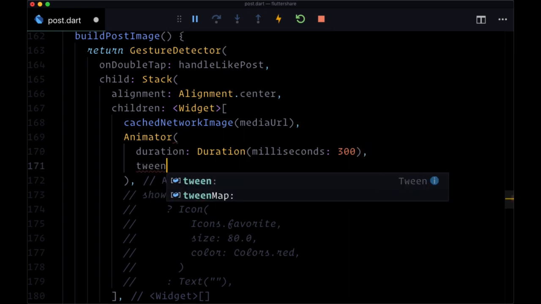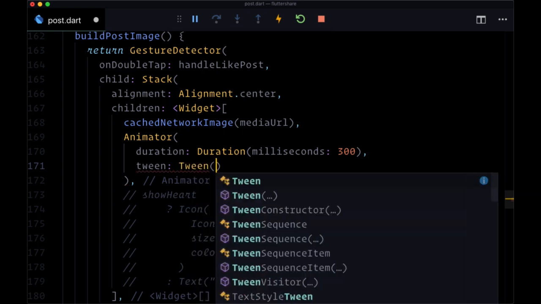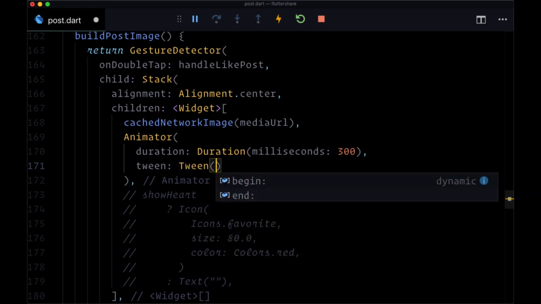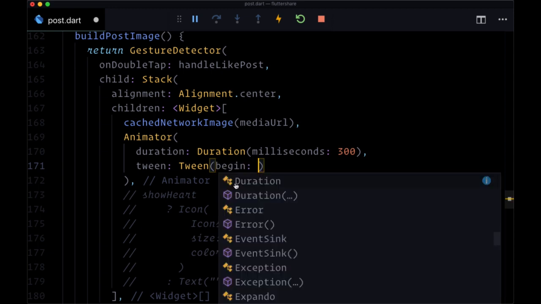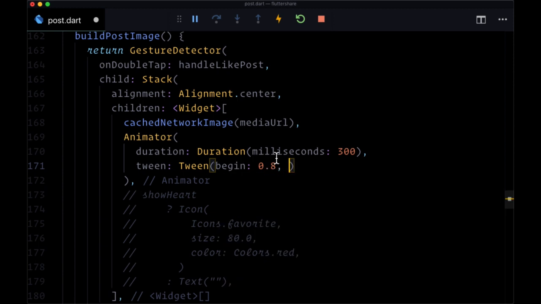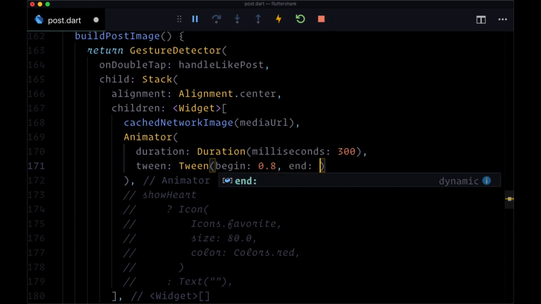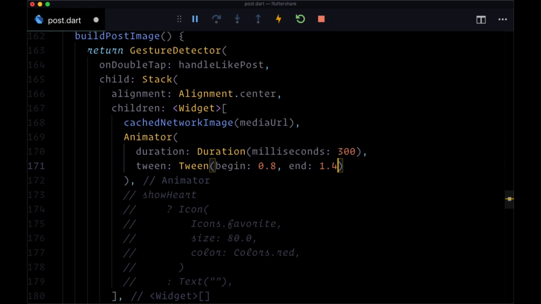Then we need to provide a tween value. We do this with the tween widget, and we need to decide where this animation is going to begin, at what size it's going to begin, and at what size it's going to end. So the begin value, since we're using a scale animation, meaning we're scaling the size of the heart from smaller to larger to make it beat out, we'll set begin to a value slightly less than 1. And to make it a bit larger, we can have it end at a value slightly larger than 1, say 1.4. Feel free to play around with these numbers. But the value 1 is just going to be the current size of whatever we're animating.